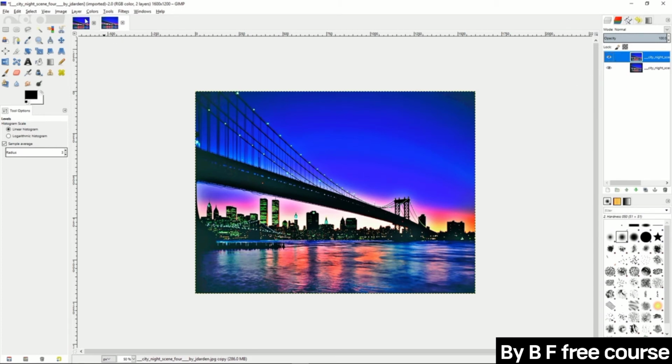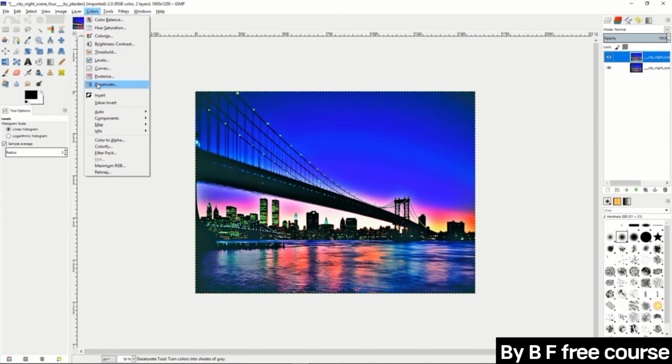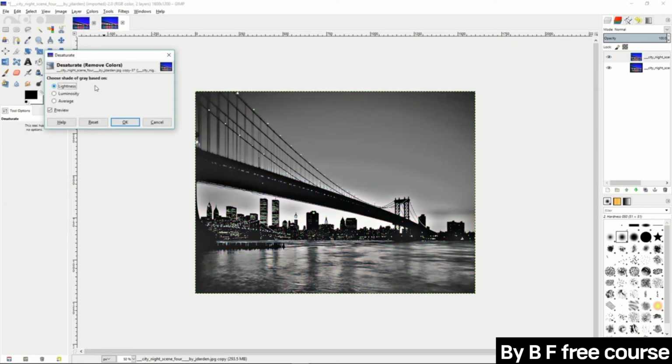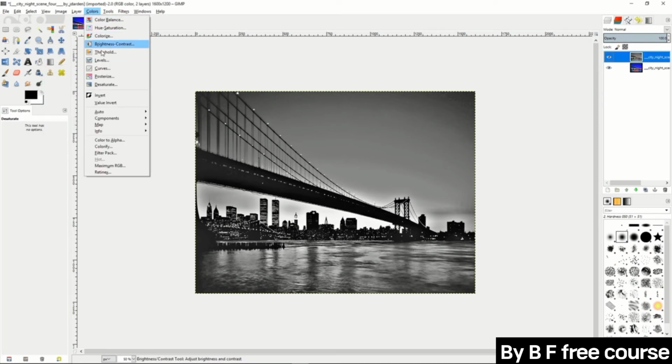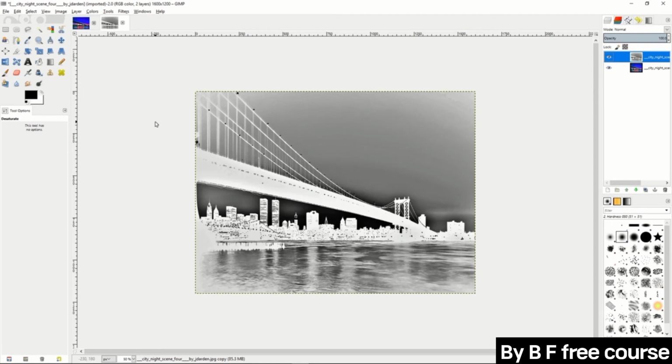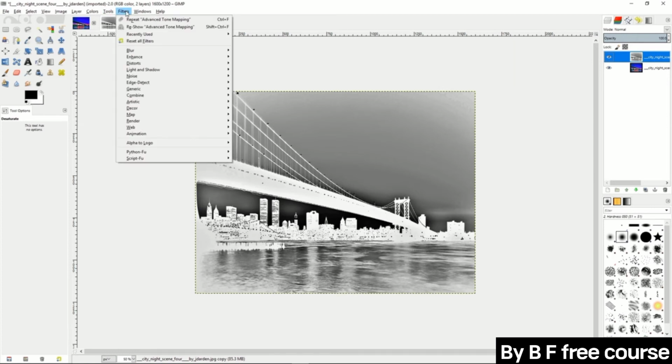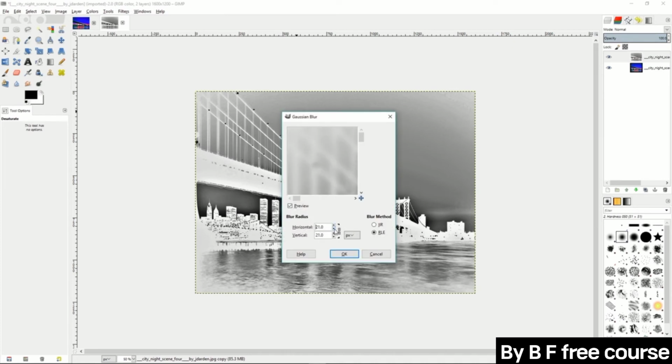And then on that layer, you want to click Colors, Desaturate. And from there, you want to actually have it at lightness. You can do luminosity, you can do average. You can see that it changes the different shades of gray. But let's choose lightness, click OK. And then you want to go back over to colors, click invert, and you'll see all the different colors inverted here. Then you want to go to filters, blur, Gaussian blur. And you want to set that blur to about, I think I want to do 20 here, seems fine.